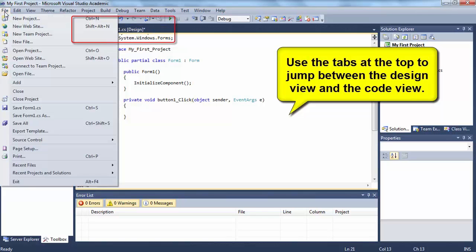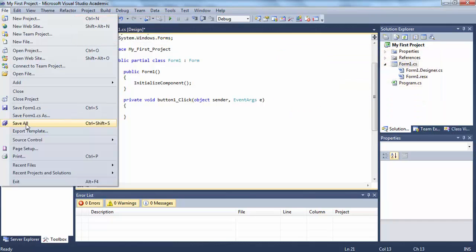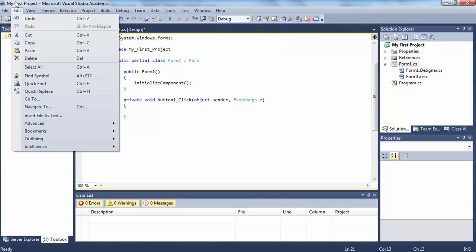When you go to save your project, you want to go to File and choose Save All. That should always be your choice rather than Save Form. That can get you into problems if you try to save that Form 1 someplace else. We want to keep all of our project files together. So always choose Save All.